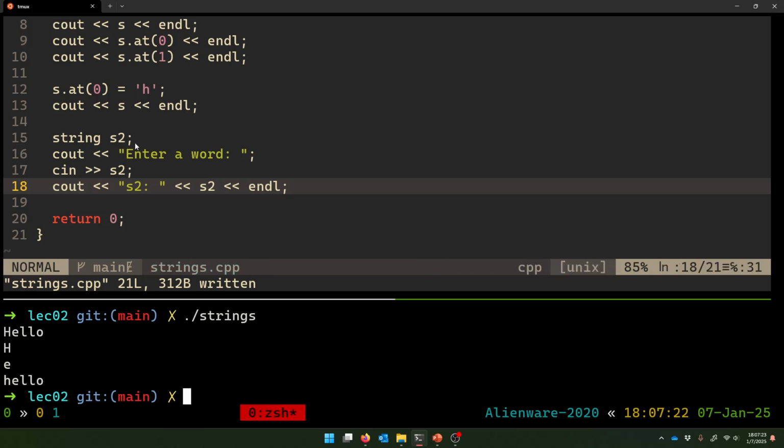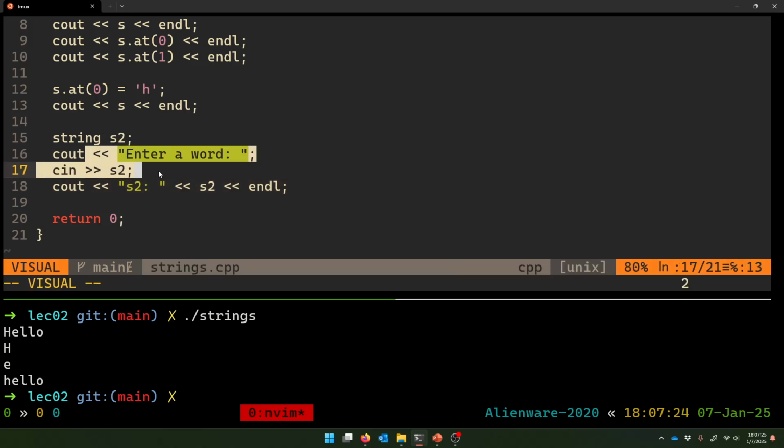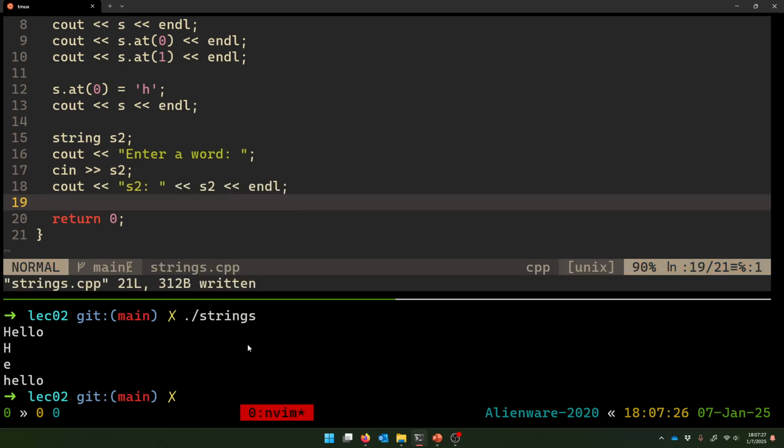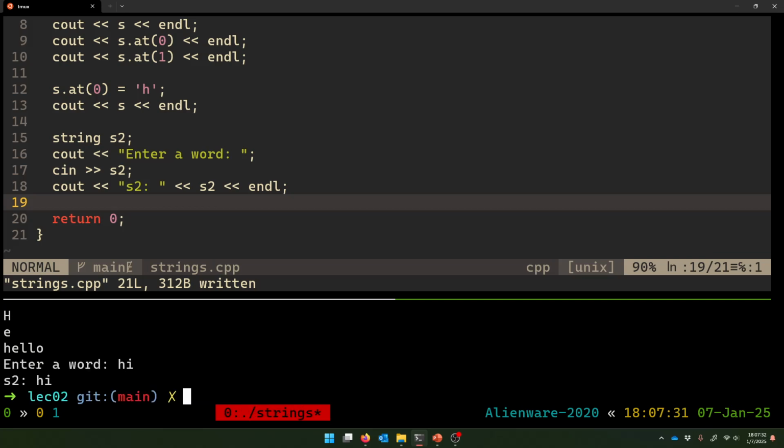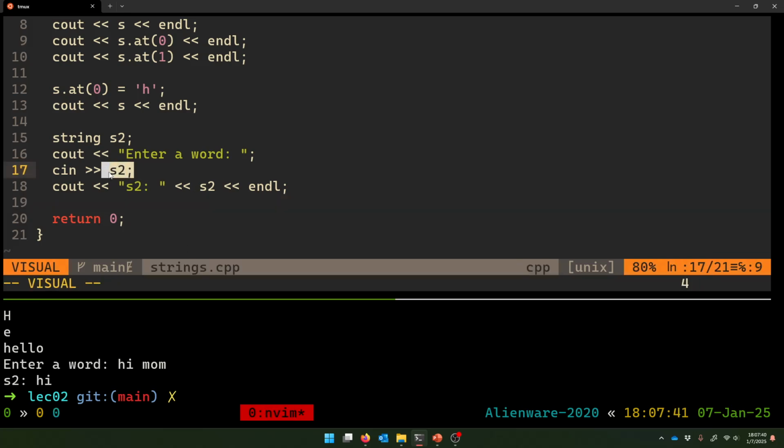All right, so I'm making space for a string, asking the user to give me a string, and then it's printing it back. I'm only going to get a word, sadly. So if I type hi, I'm getting hi, of course. But if I type hi mom, I'm still only getting hi into s2. Okay, so cin on strings, reading into a string typed variable, is only going to get a single word out.